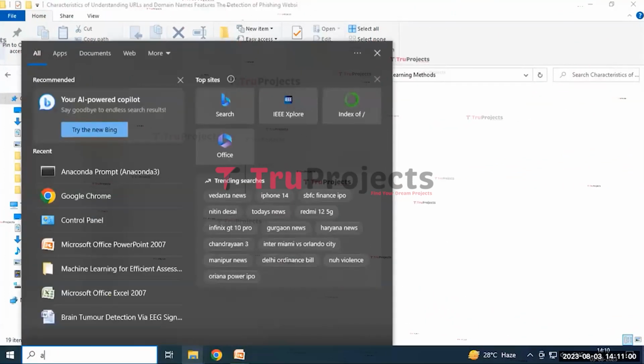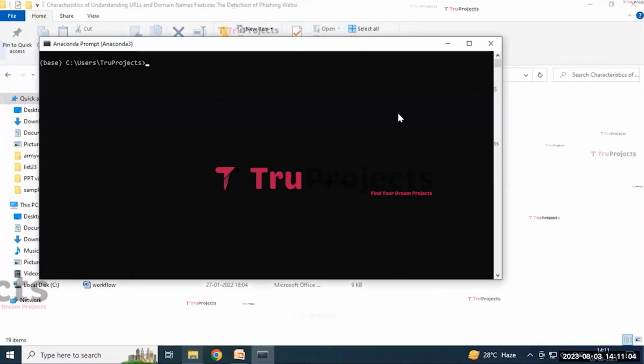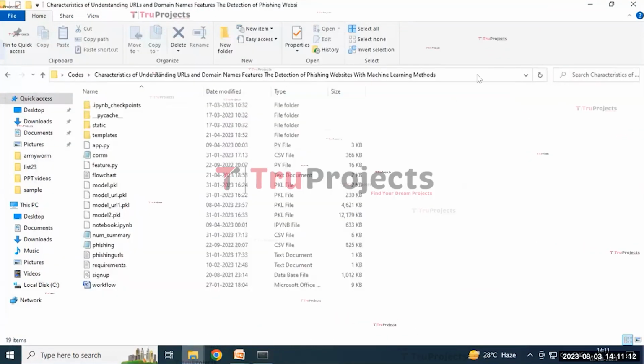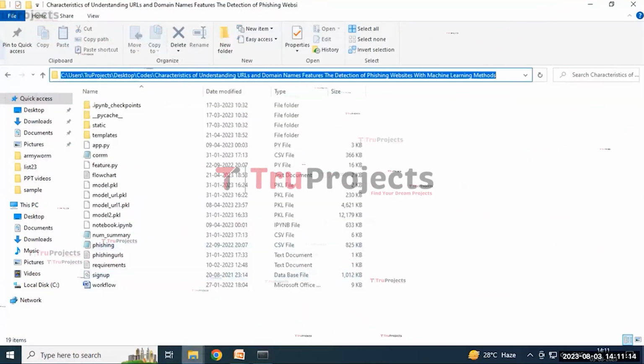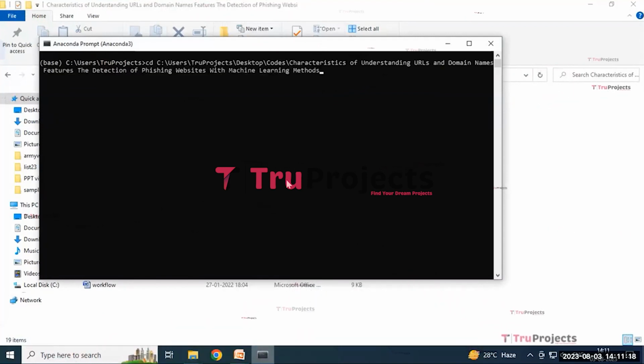open the Anaconda prompt. Here we need to write a command: cd space and paste this code folder path. By this it will change the current directory to the code folder path. And then click on the enter button.